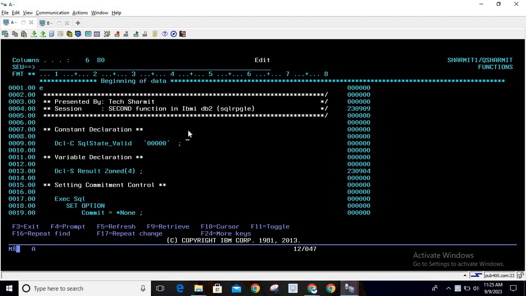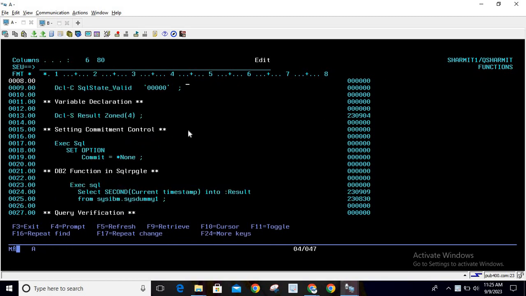So what I'm doing here, I'm declaring one constant variable SQL state underscore valid, and the value is 5 times 0. This constant we are going to use to verify whether the table query is executed properly or not. Okay, and below this we are declaring one variable result, which is of type zone 4, and then we are setting the commitment control as star none.